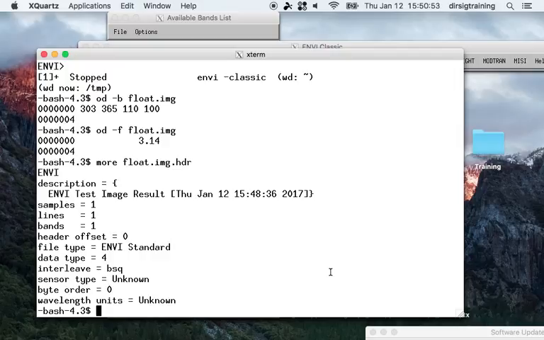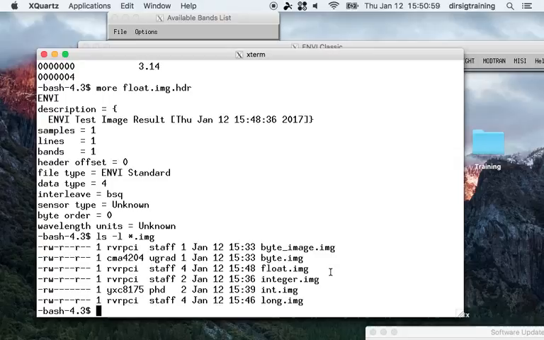And as you can see, even though we have similar numbers for all of them, each of them has a different size. The byte image is only 1. The float has 4 bytes. Integer has 2, and the long has 4 bytes. So these are things to consider when you're writing out full images.